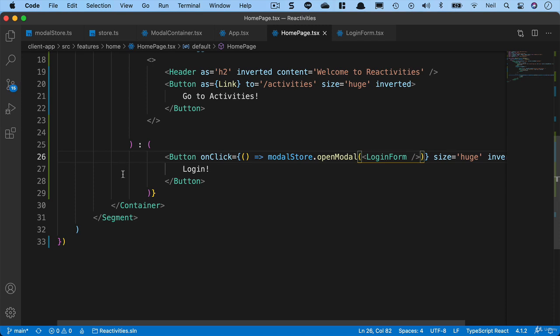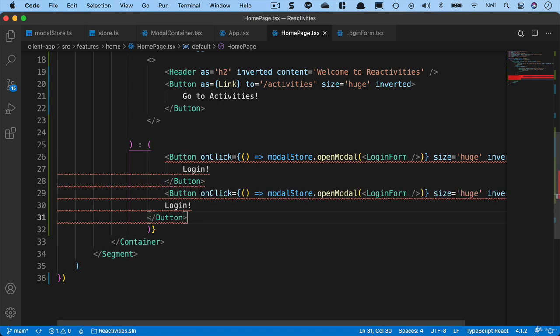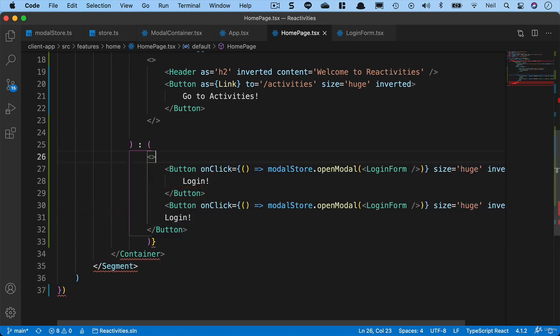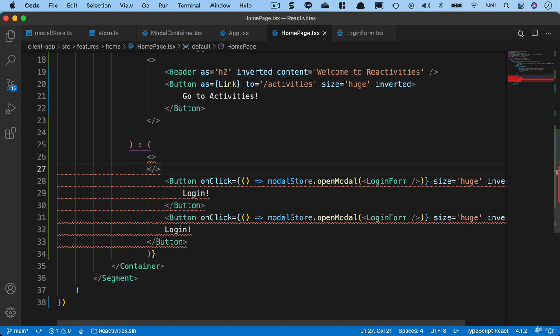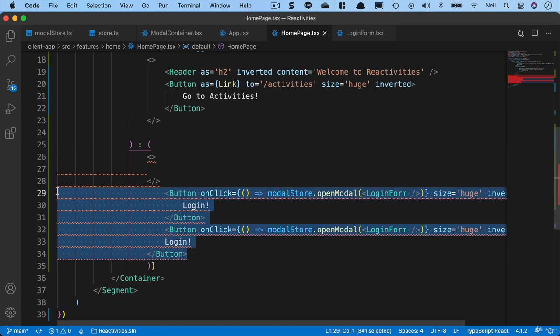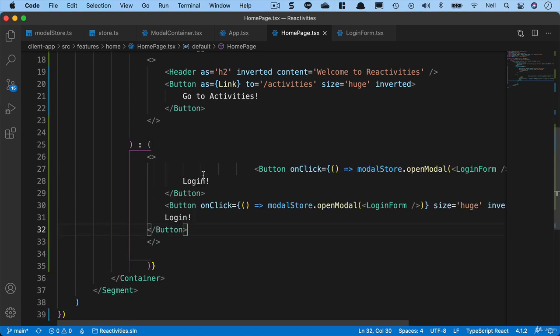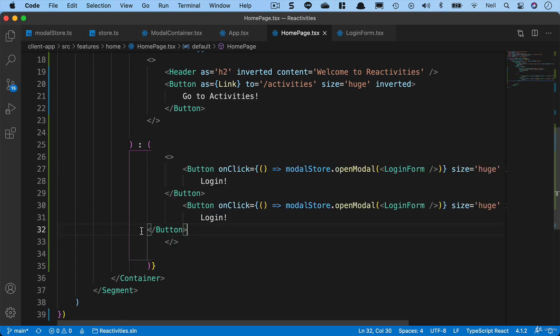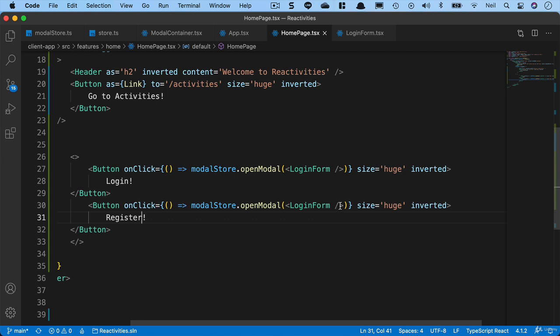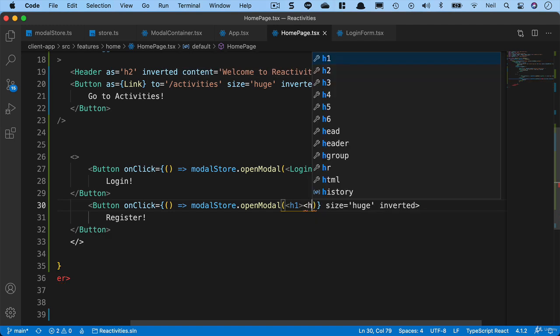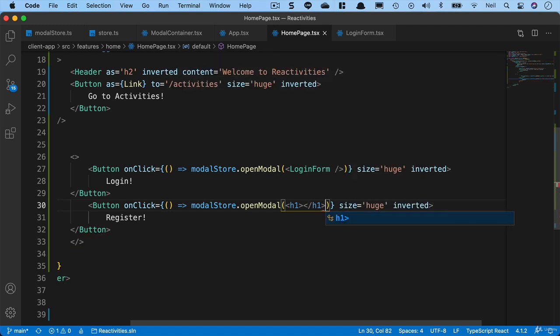And what we'll also do, since we're here, we'll also copy this button and we'll add a register button here as well. And of course, we need to put this inside a fragment. So let's open up some angle brackets to cut our buttons in and paste them inside here. Let's try reformatting. And once again, that's almost worked. And the second one, of course, is going to be for register. And because we don't have our register form yet, what we'll do is we'll just make this an H1 tag. And we'll say H1 to add the closing tag, and inside here we'll just say register.